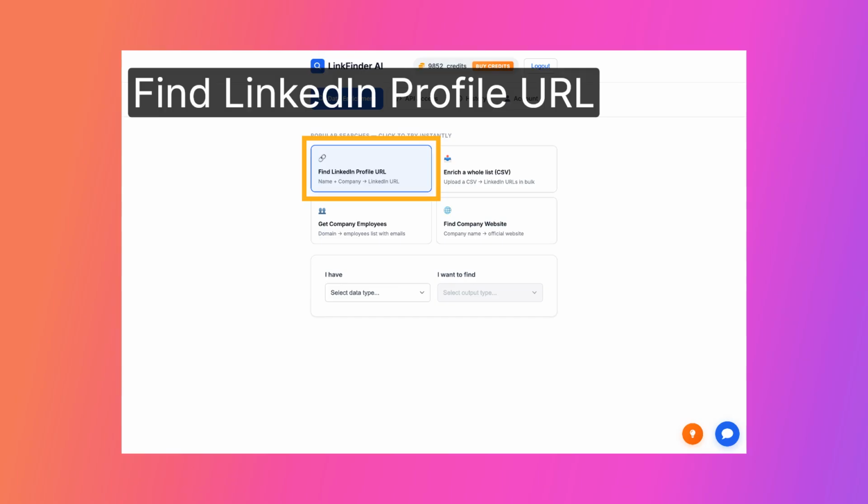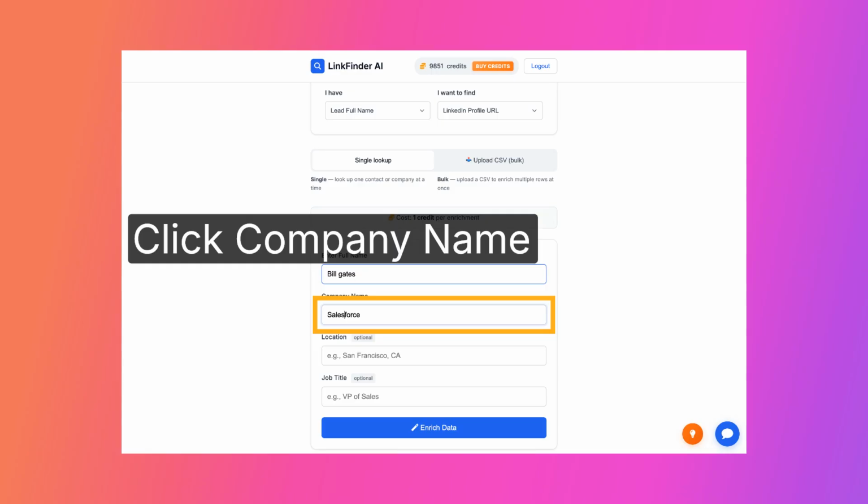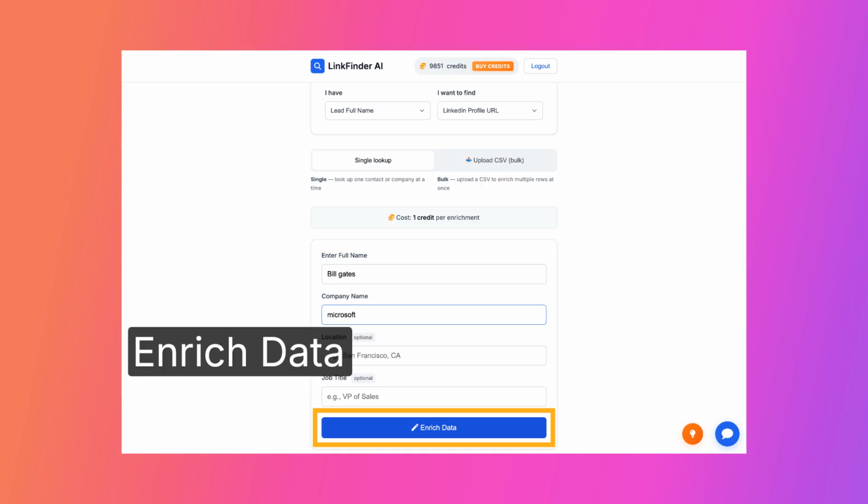Next, click on the LinkedIn Profile URL Finder feature, which allows you to find LinkedIn profiles by name and company. All you have to do is input a lead's full name to start the enrichment process. Then, select the company name field to specify the lead's organization. Fill in the company name to help narrow down the search for accurate results. Click on Enrich Data to get the result data for the lead you entered.